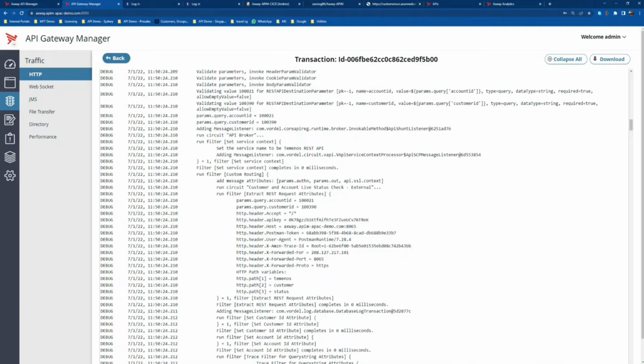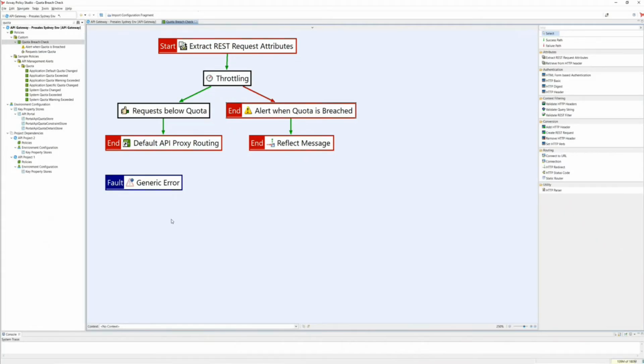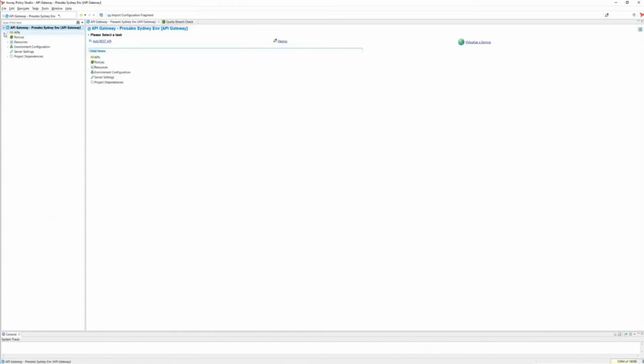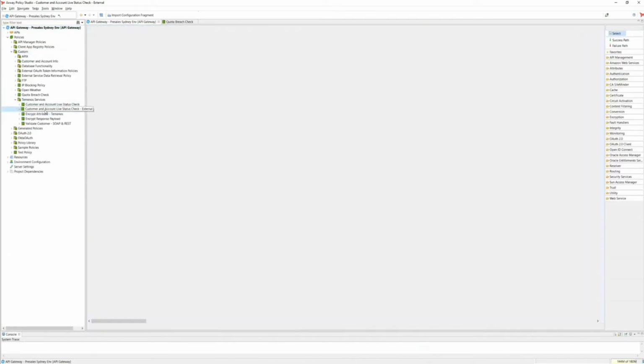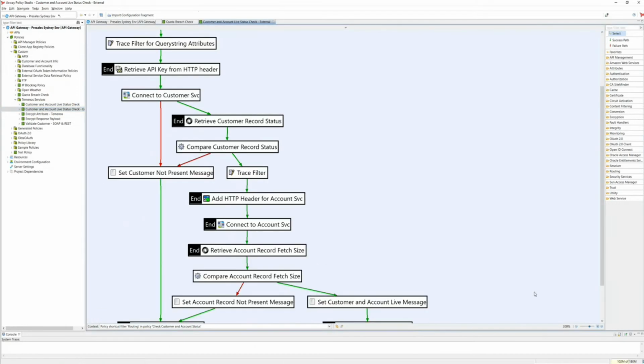Yes. So that takes care of this orchestration. I also want to show you the policy. Give me a second. Right, so this is how the policy looks. This is the API orchestration that we have done.